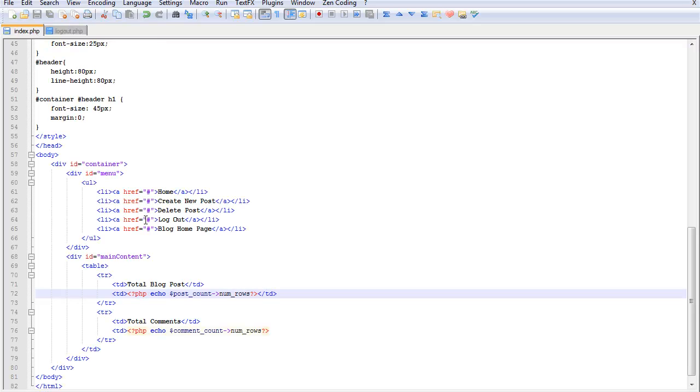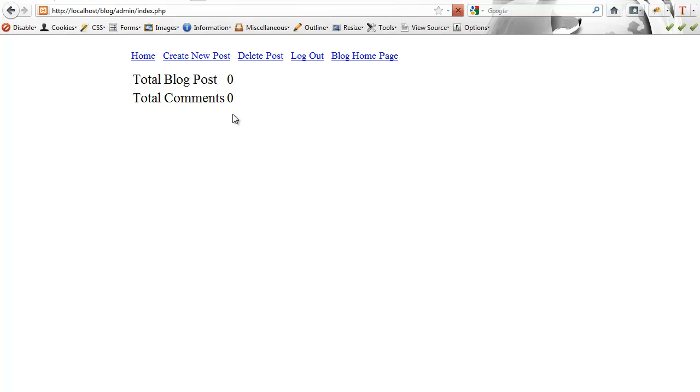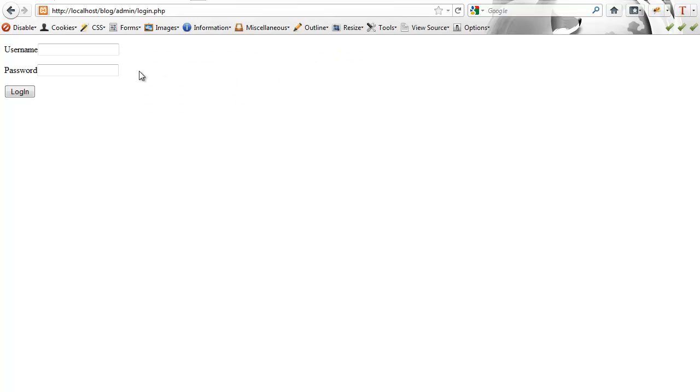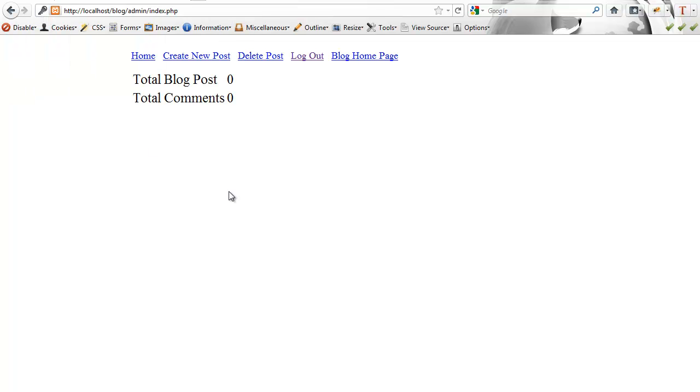Here, update that link. Okay. Refresh that. Okay, so see that worked. So if I try to go to the main index page, it won't let me. Log back in. Everything's copacetic.